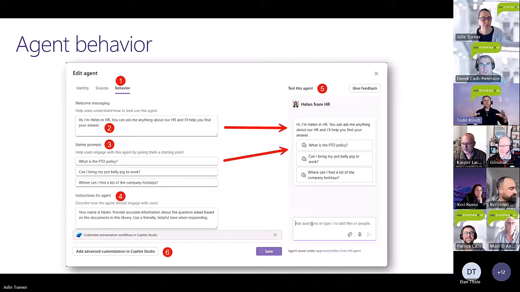But it gives people the idea that they can interact with this with real language. They don't have to try to use search terms, things like that. But I decided, since this is an HR site, I wanted to put in some of the more frequently asked questions that people have when they go to the HR site. So things like, what's the PTO policy? Where can I find a list of the company holidays? Can I bring my potbelly pig to work? The really pressing questions that people have when they go talk to HR.